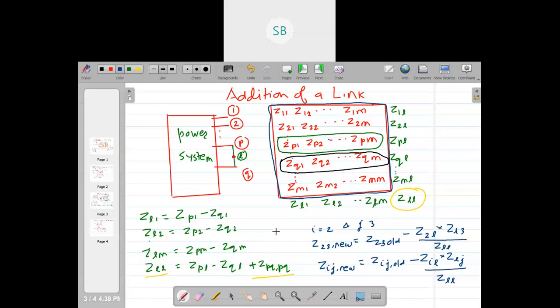So for 2 and 3, Z2L is this, and this is multiplied by ZL3, which is somewhere here, Z2L into ZL3 divided by ZLL. Or I can also assume that Z2L is the same as ZL2. So ZL2 into ZL3 divided by ZLL. That is the only thing we have to change. So again it will be the original size.